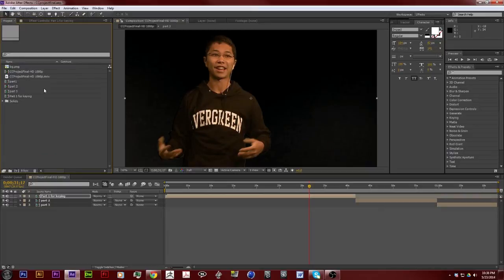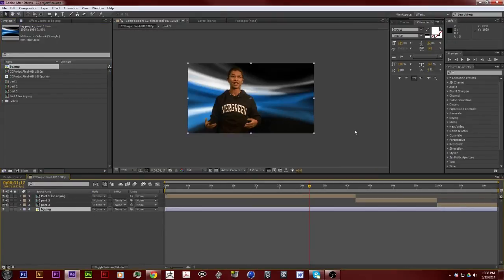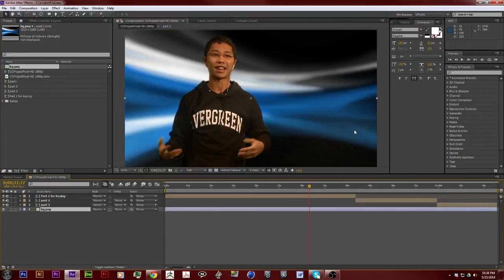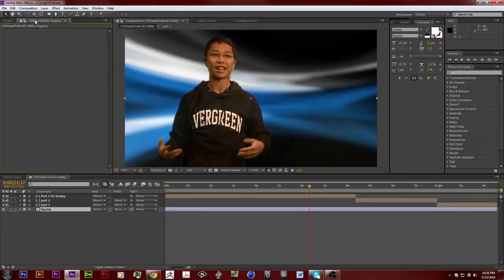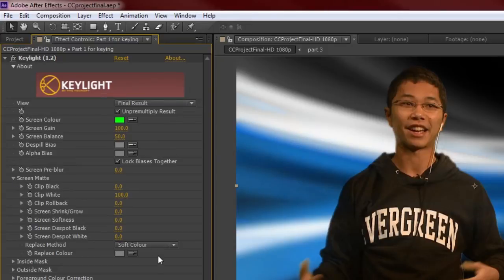Alright, once we've done that, we're going to take this overall background that we have, drop it in behind everything, and look how clear that is. But you know what? I think we can do a little bit better. We're going to grab the effects palette, and we're going to go inside the green matte. And you know what? We're going to play around with the settings just a little bit.